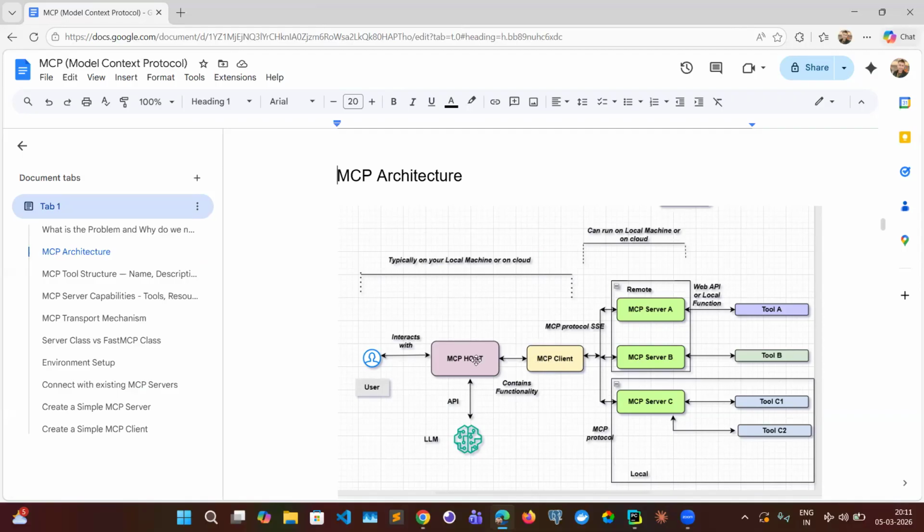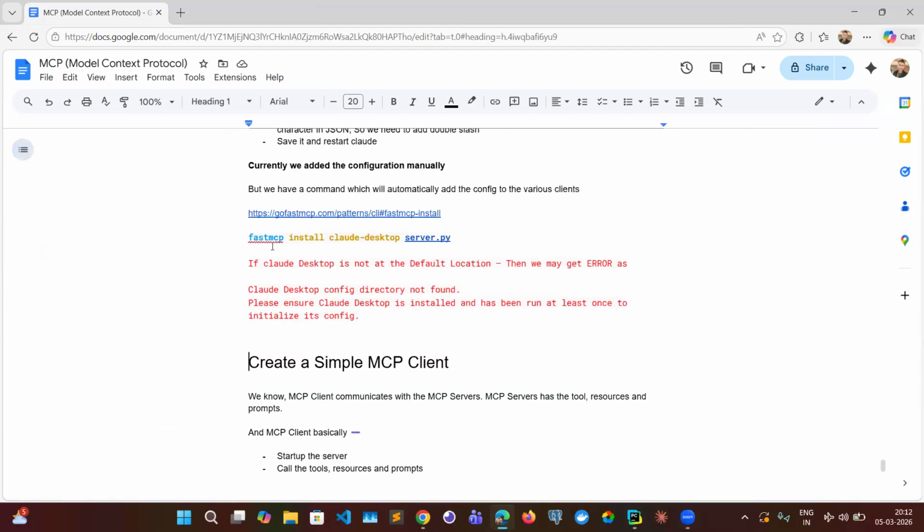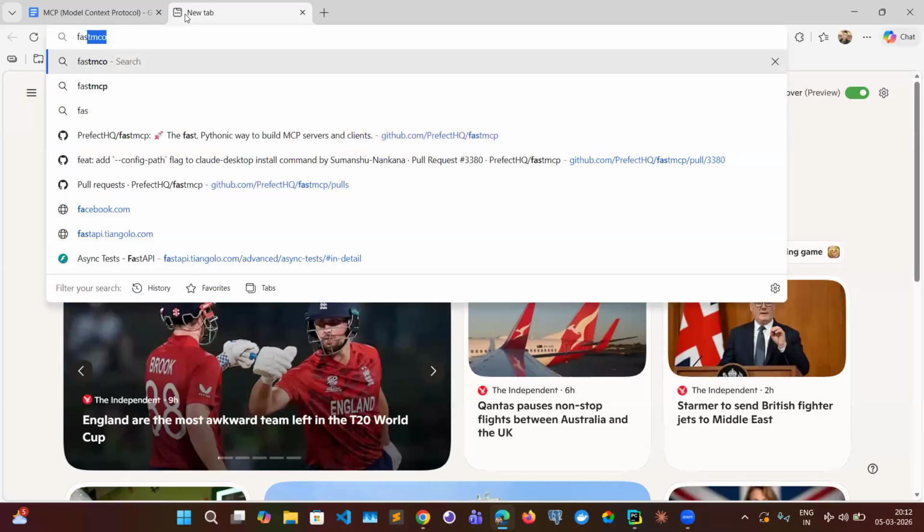Let's suppose you want to create your own application, your own ChatGPT-like application, and in it you want to provide the MCP client functionality. Basically, it means that application is an MCP host. Then you should know how to write an MCP client, right? So in this video, we will see how to write an MCP client application. It's very simple. We are still going to use the FastMCP code. So let me go to the FastMCP repository.